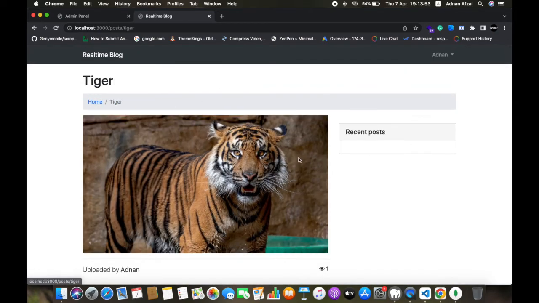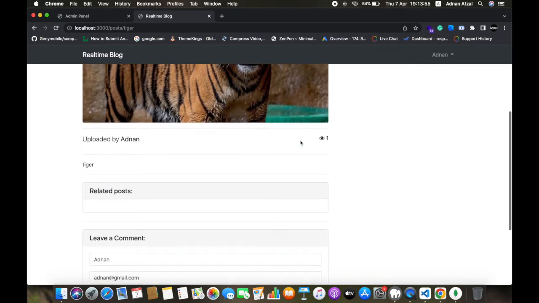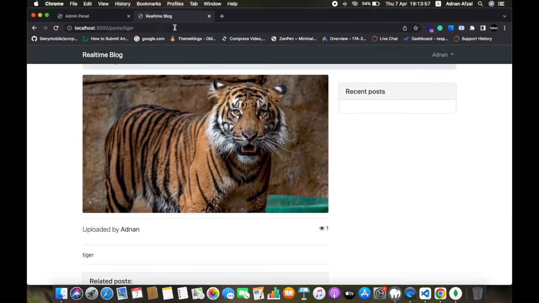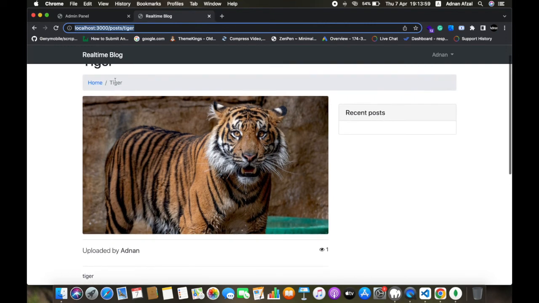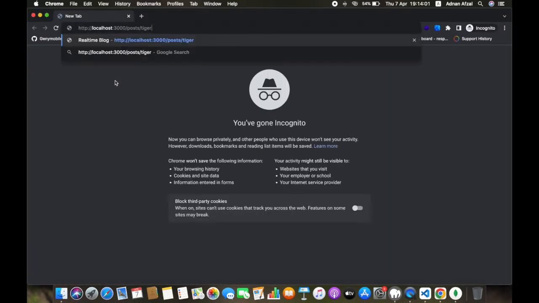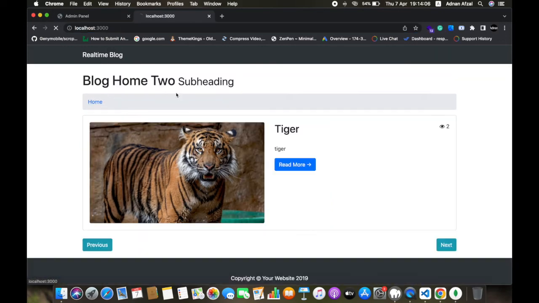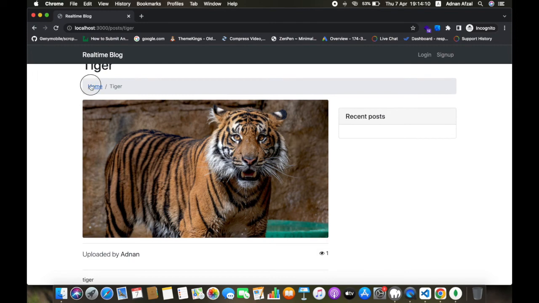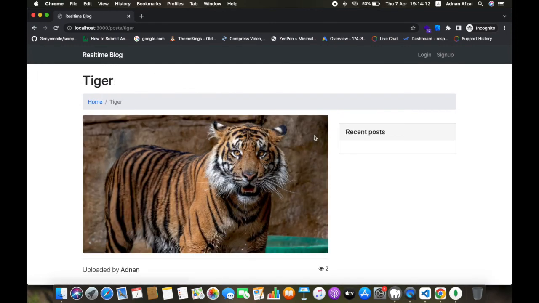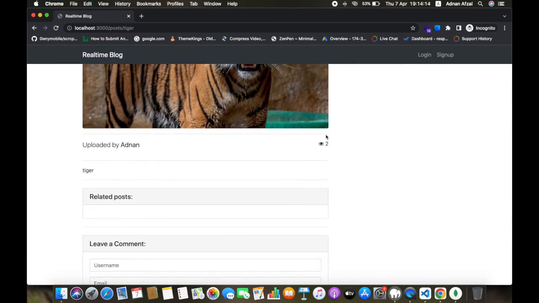So if I refresh this page again and again, the counter will not be updated because it is saved in cookies. However, if I access this page in an incognito window, then it will increment the value because each incognito window has its own cookies and they last as long as that window is open. So it is incremented because of incognito, but if I refresh it multiple times, it will not be updated because now it has been saved in cookies.